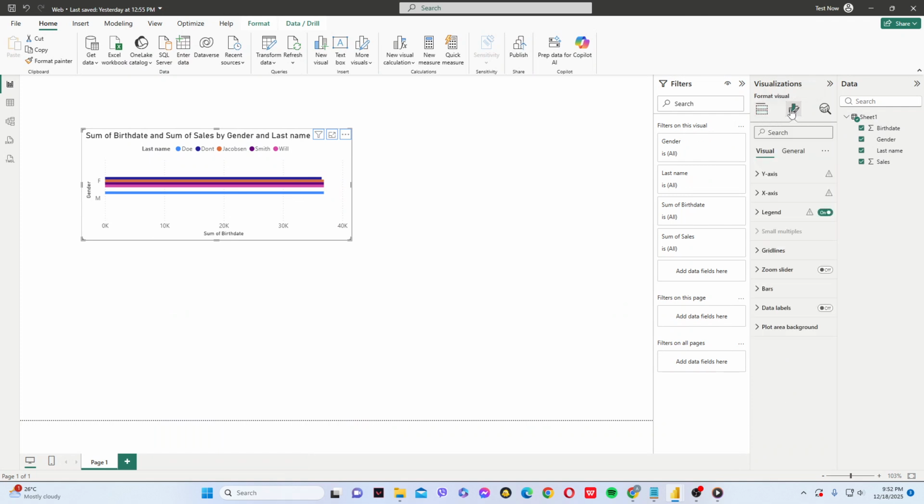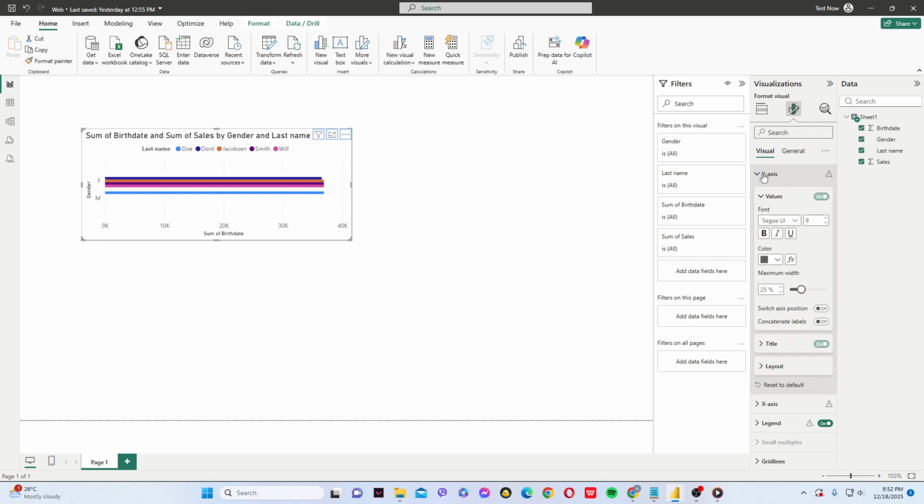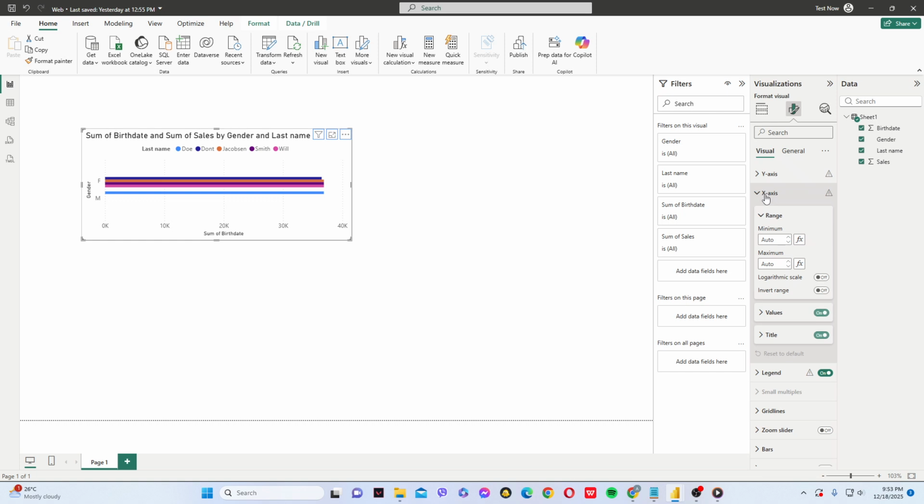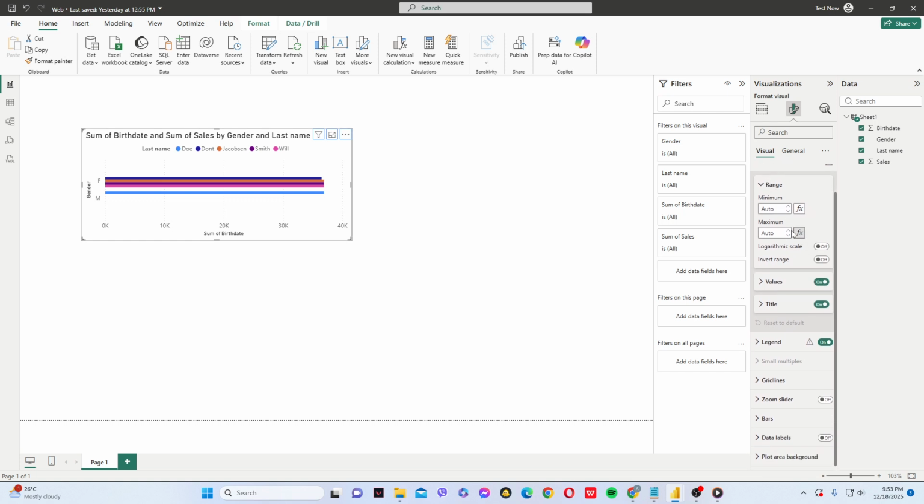This reveals the formatting panel and changes update as you make them so you can see results right away. The panel has two main categories, Visual and General. Begin with Visual. This area controls settings specific to the chart. In the Y-axis and X-axis sections, adjust titles, font sizes, colors, and number formatting so labels are readable and consistent.